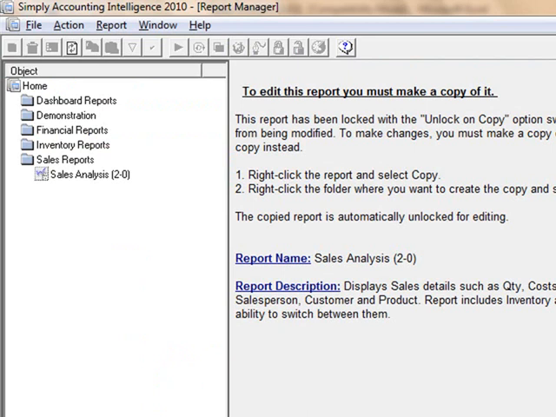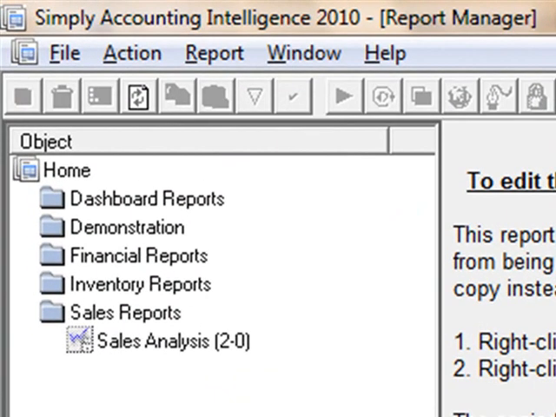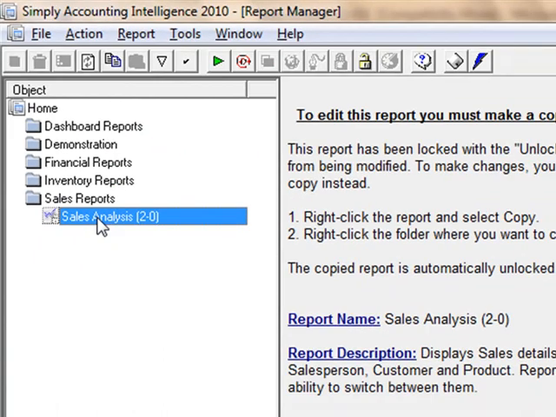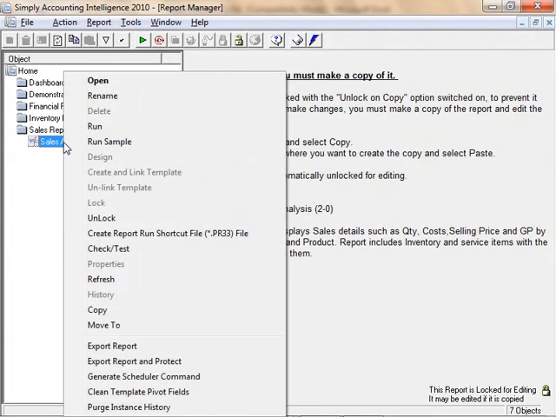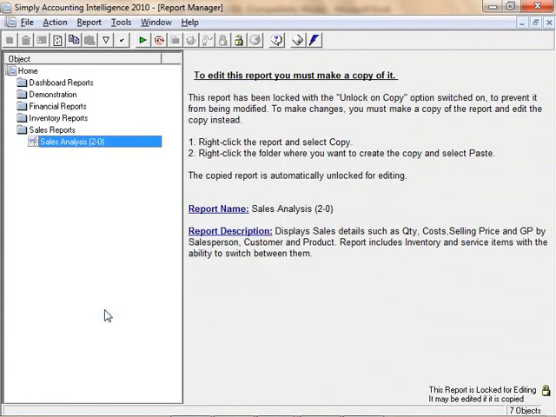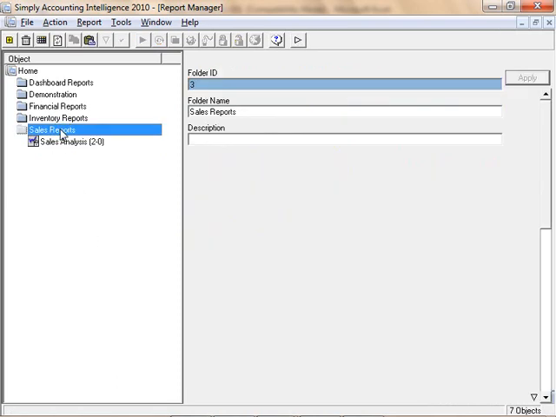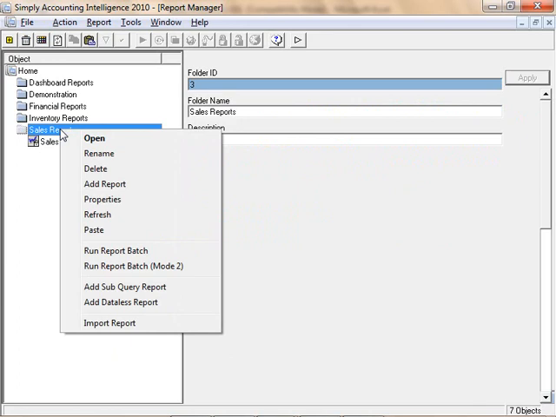Open the Report Manager. Right-select on the report you want to make a copy of, Sales Analysis. Select Copy from the pop-up list. This has copied the report to the clipboard. Now you need to paste the report into a folder. Select the required folder. This might be the same folder that the original report was in or a different folder. I'm going to copy it to the Sales Reports folder.